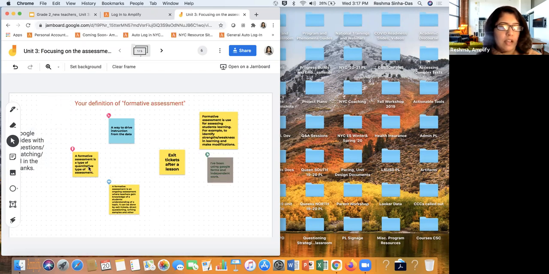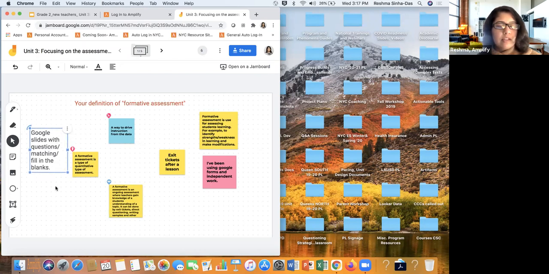A formative assessment is a type of quantitative type of assessment, another key word, quantitative. Formative assessment is used for assessing students' learning, for example, to identify strengths in learning and make modifications. Modifications, another key word with formative assessments.